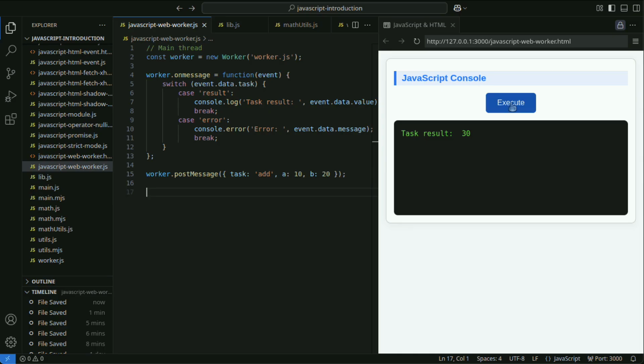Same origin policy. WebWorker scripts are subject to the same origin policy. Scripts cannot be loaded from different domains. Using WebWorker can improve the performance and responsiveness of your application, but it's important to use it appropriately considering constraints such as the inability to manipulate the DOM.